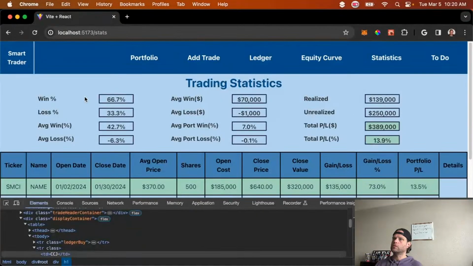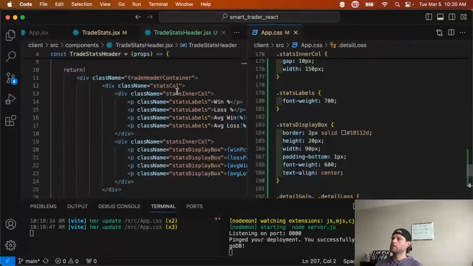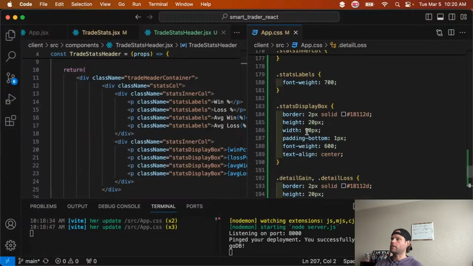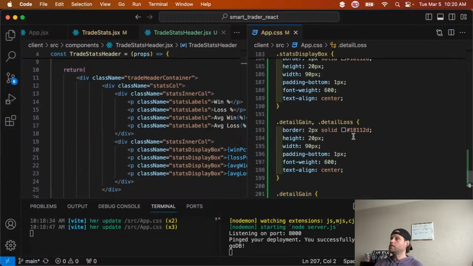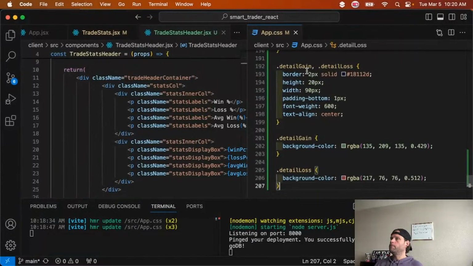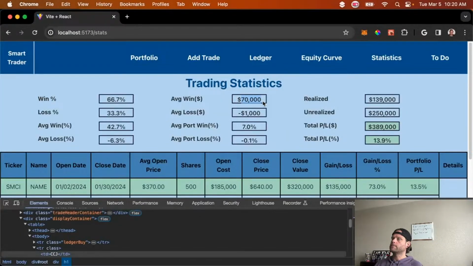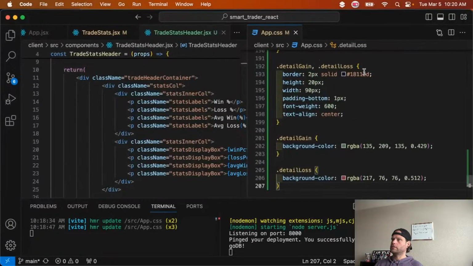The stats labels, which are this, I just did font weight 700. And then, again, most of this was just trial and error, what looked good. And then I did do detail gain loss, which is the number within the box. Gain or loss, they're the same.